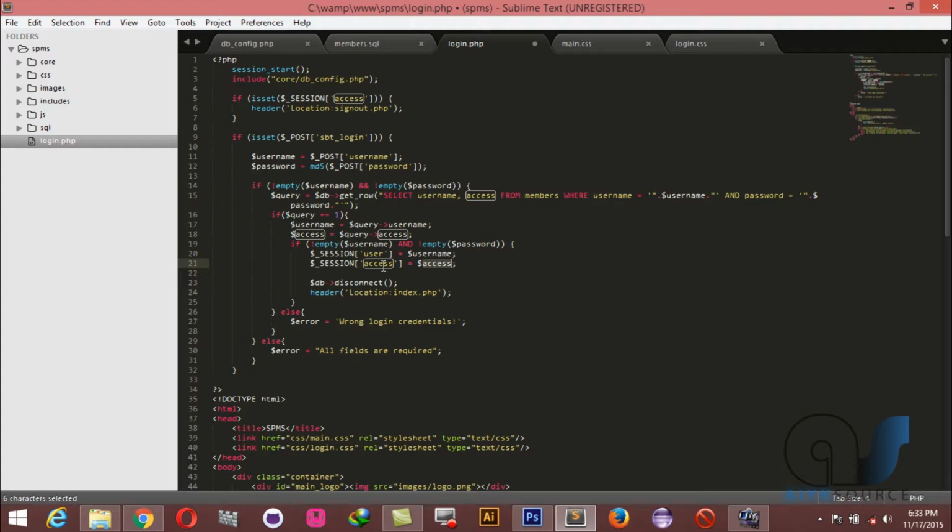We are definitely going to include it. Afterwards, we are going to kill the connection to the database and then redirect the logged in user to the index page, which we haven't created yet, but we will create in time.